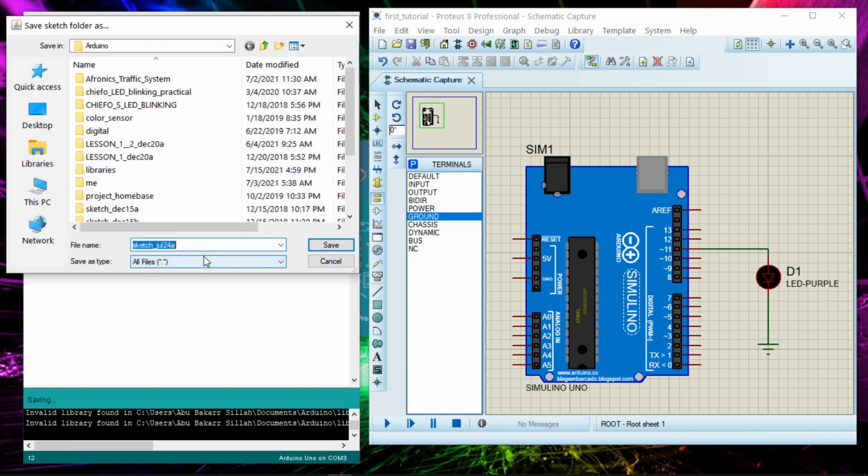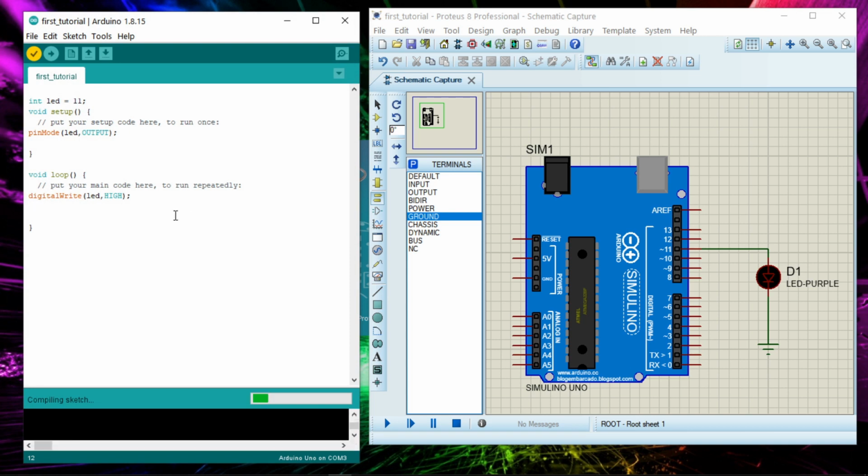Okay, we want to save this one. What do we save this one as? We save it as first underscore tutorial. All right, save. Okay, we've saved our work.